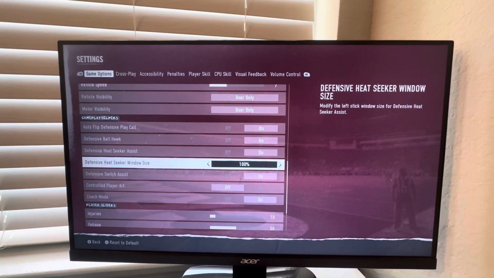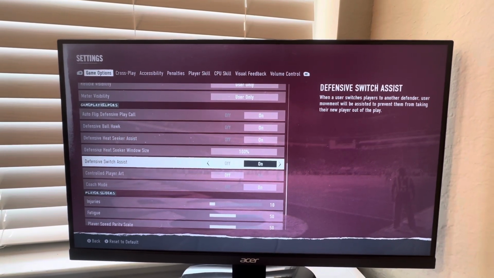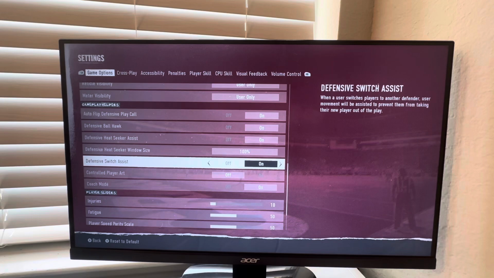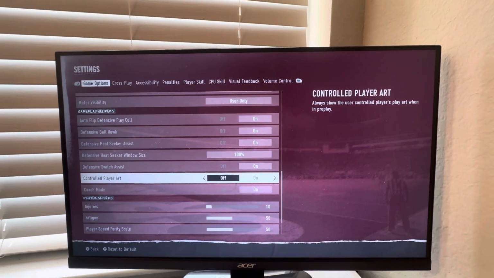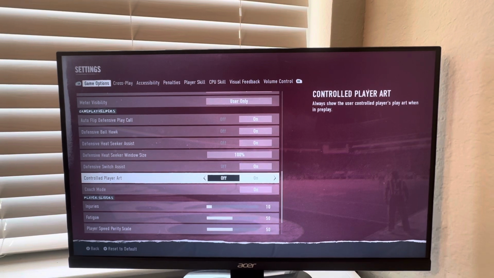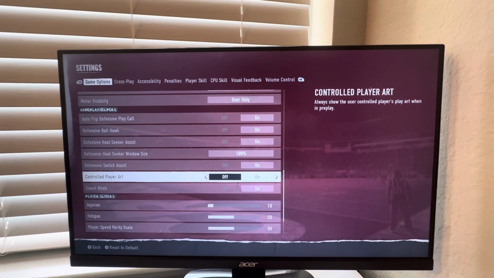And then these aren't as important to me. You could do defensive switch assist. I'd recommend keeping this on. And then this is controlled player art. Always show the user controlled player's party art when in pre-play.